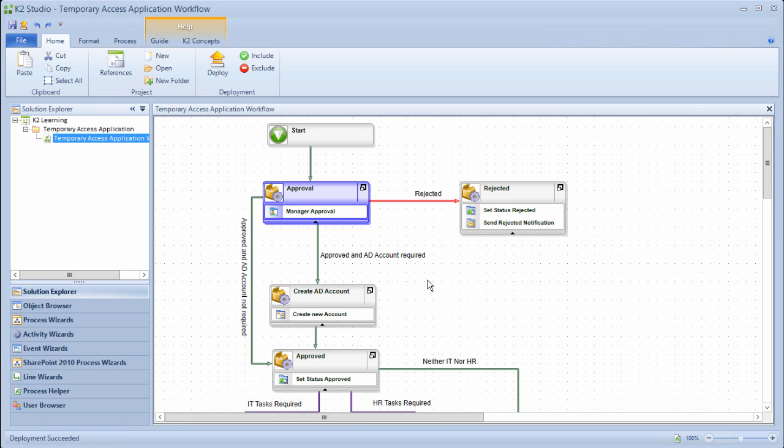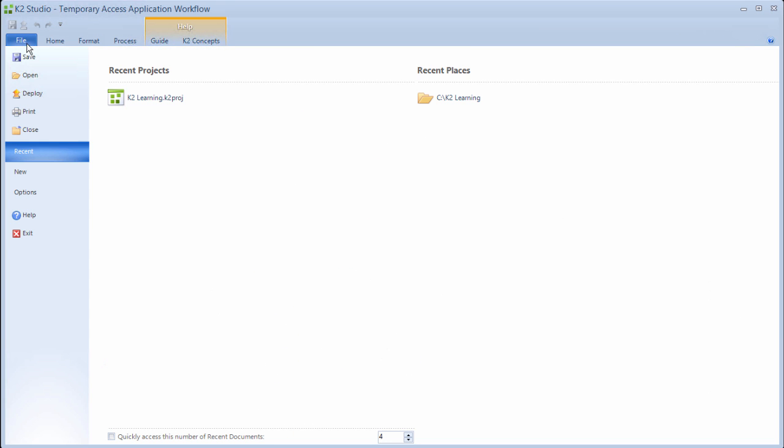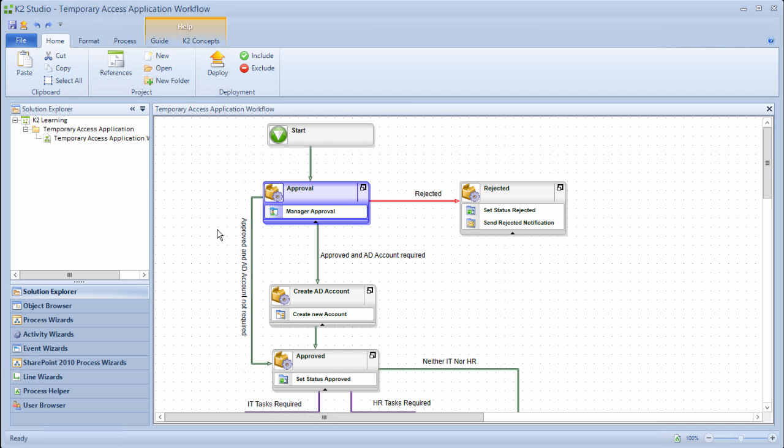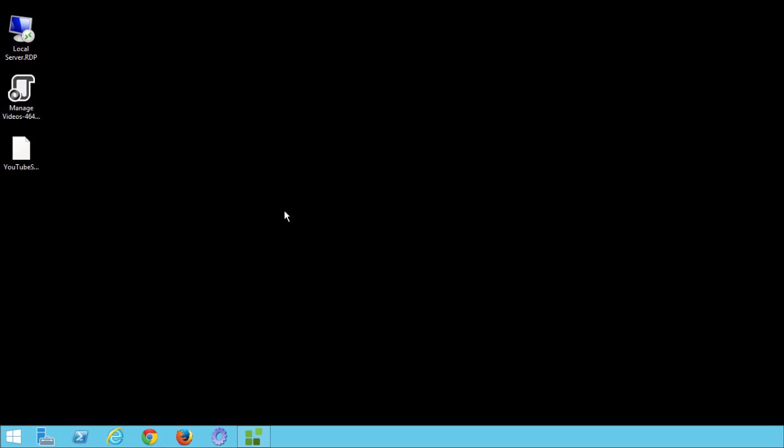Okay, once the deployment is done on your environment, you should see a deployment succeeded message in the toolbar. At this point, let's take a moment to save our work for this workflow in K2 Studio. And now we need to go over to K2 Workspace and give all of the users in our domain the rights they need to start this new workflow and view workflow reports.